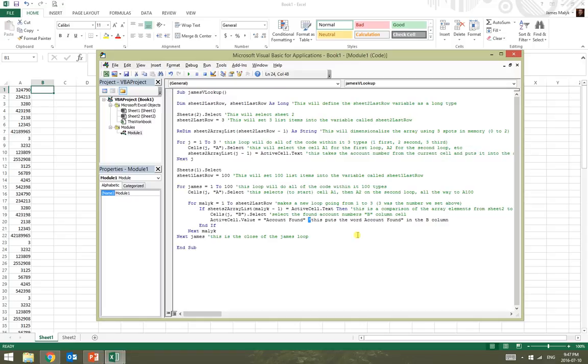This double quote is a syntax error. If I hit go, it would conk out. So I gotta put a single quote there. All those green words don't make a difference. And then this is to close the If statement.